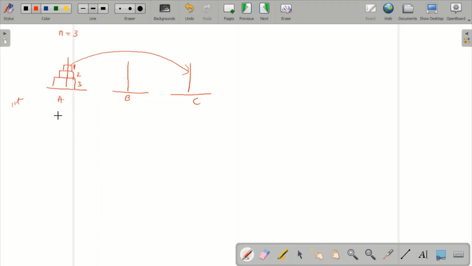So let us see. In the first iteration, I moved this to the last destination, and I'll be doing the following iteration. Over here I have A, which has 2 and 3, B as it is, and in C I moved the smaller one, that is 1. So this is the first iteration.